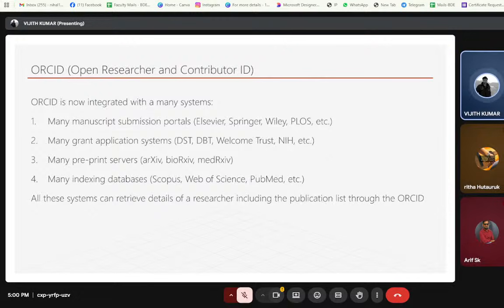So integration basically means that it's a two-way bridge, which means these publishers can access information through your ORCID ID, and they can also push information to the ORCID ID, so that every time when you give your ORCID ID to someone, they will get the authentic list of publications that you have published.